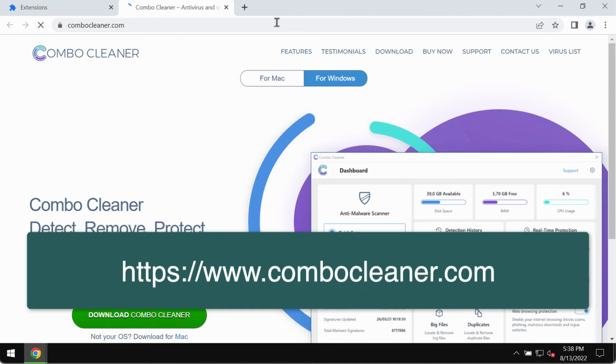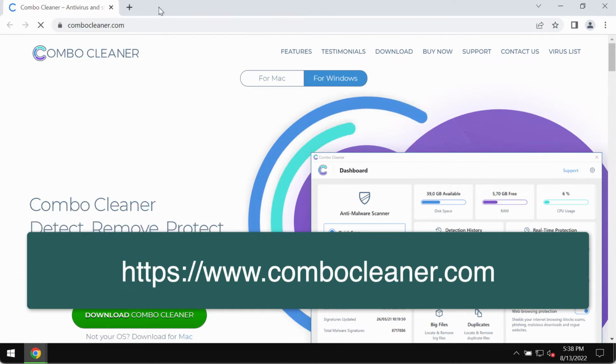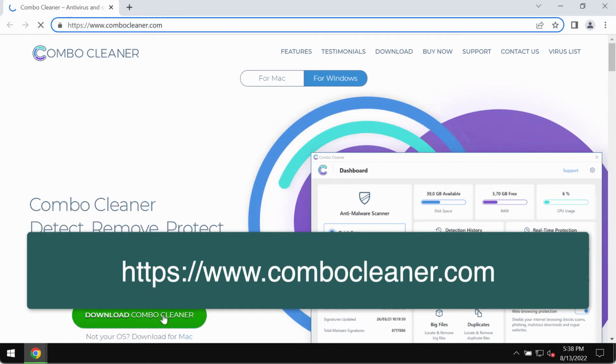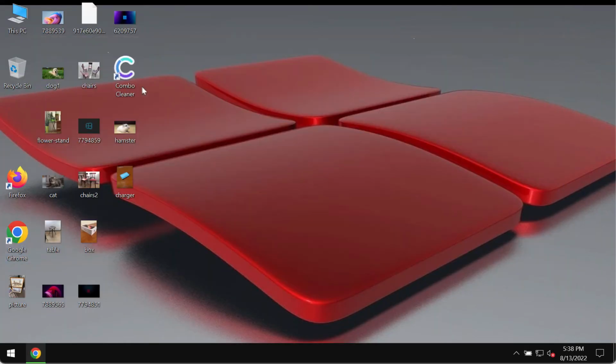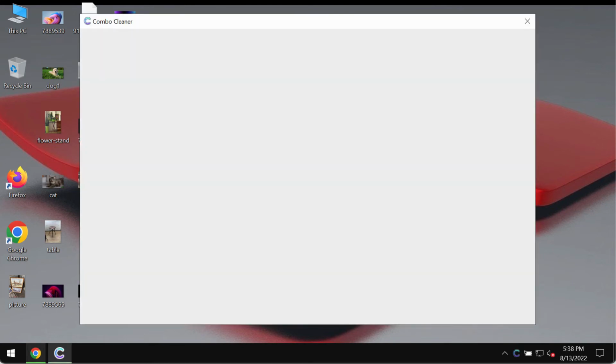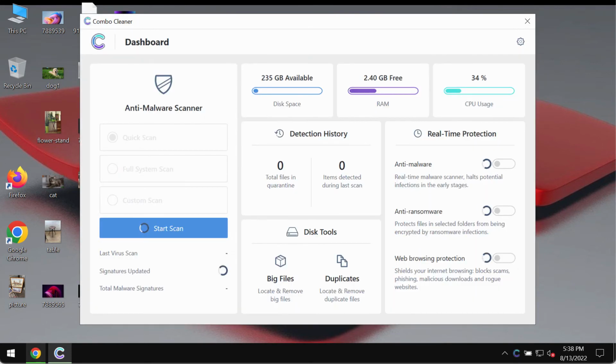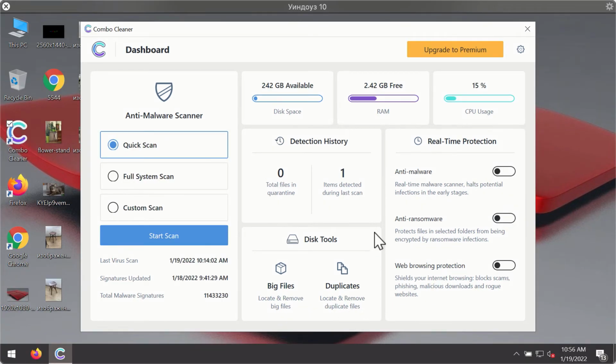But I also recommend researching your computer with the help of Combo Cleaner Antivirus, which you may get on the official page combocleaner.com. Use this green download button, install the program, and then begin thoroughly researching and investigating your system with its help. After you have successfully downloaded and installed Combo Cleaner Antivirus, it will be in the trial mode, so only the quick scan option is available.